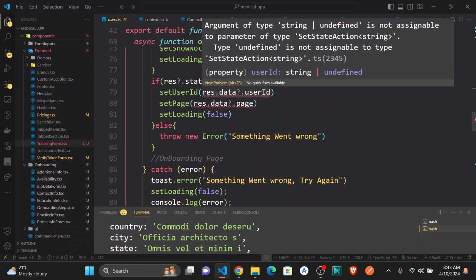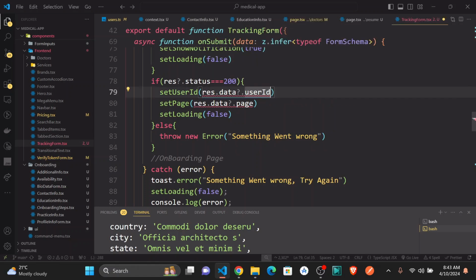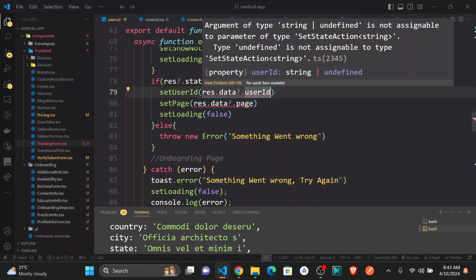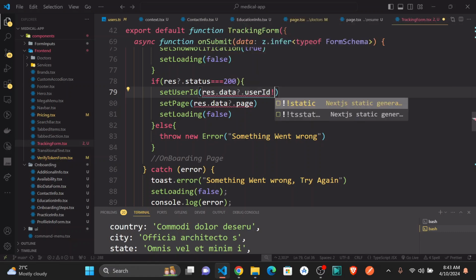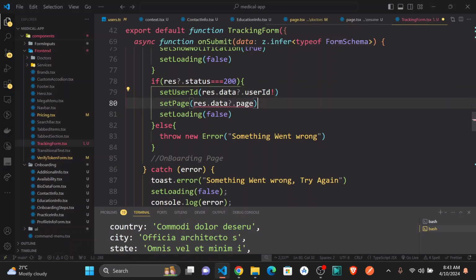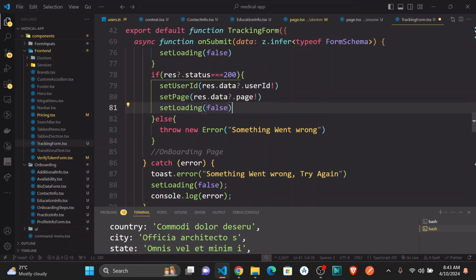Just because of undefined. Alternatively, we could just add this. Let me just add this to mean that we are sure it will be there. Okay. So now here we are. Set user ID. This is a non-null assertion operator to mean that we are very sure this will be there.